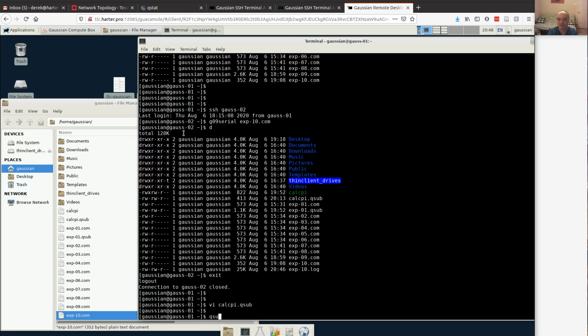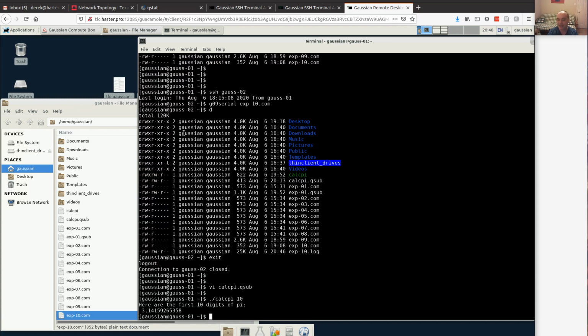So a basic submission, before I do that, this little calculation will calculate digits of pi. If I ask to calculate 10 digits of pi, it'll do that, okay? Maybe before I did this, I should have shown you.